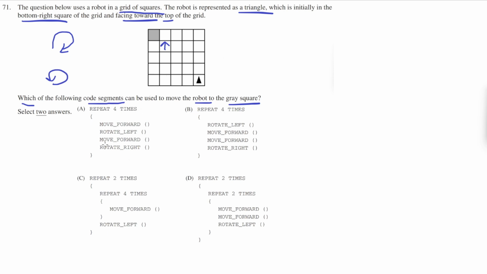So our fourth and final iteration, we're going to move forward. So we'll end up here, then rotate left. So we'll be facing towards the left. Then move forward. So we'll end up here, and then rotate to the right. So then we'll just rotate to the right. So this is our ending position from our starting position. So that means that A did successfully move the robot to the gray square. So that's good.